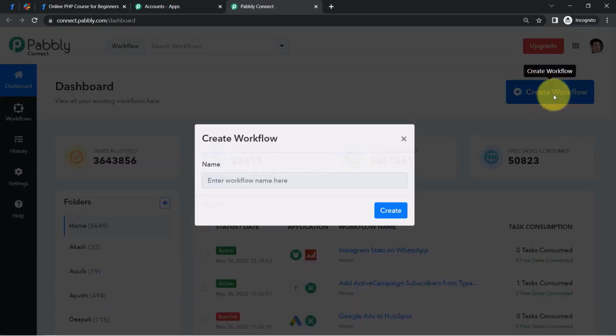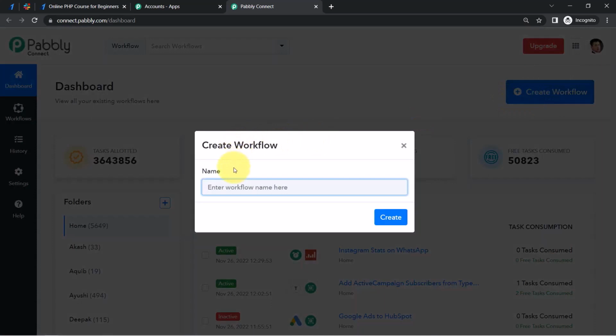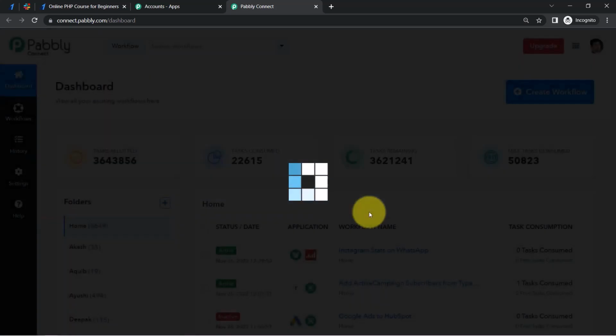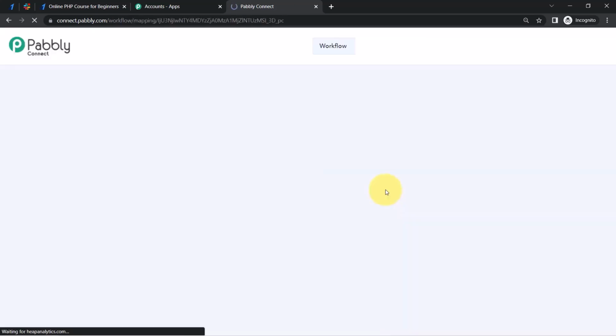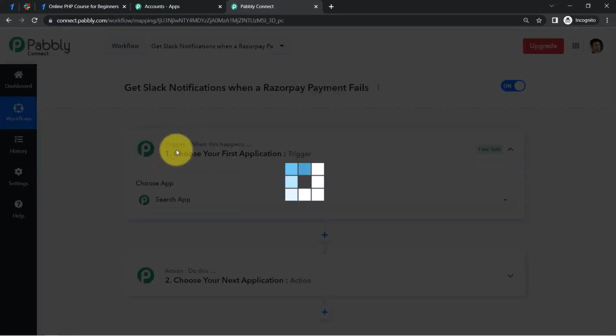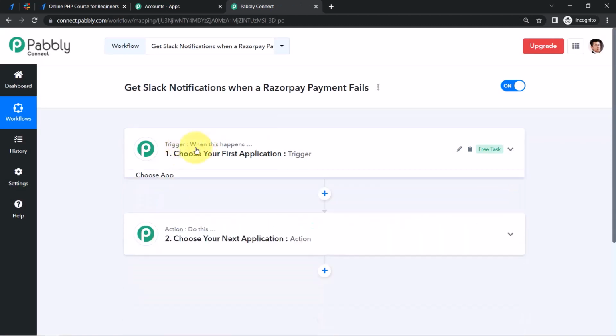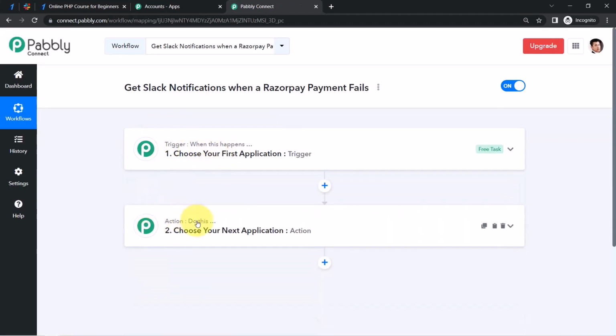So firstly, click on this blue button, create workflow, and just provide a random name to your workflow, to your automation. Let's say I'm providing the name as get Slack notifications when a Razorpay payment fails. Okay, now I'm going to click on this button, and here you will see two boxes appear in front of you. Those are actually trigger and action. Trigger means when this happens, action means do this.